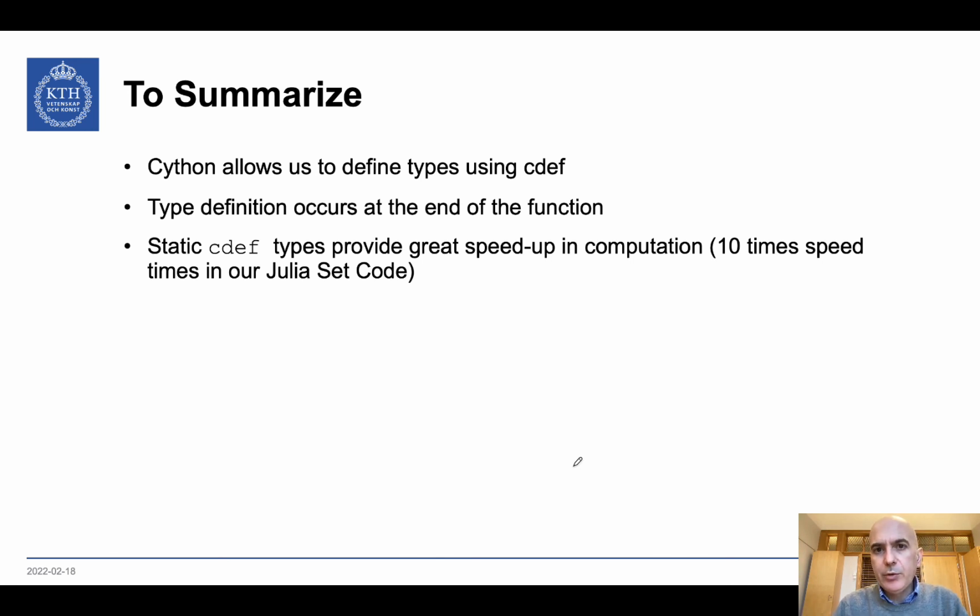This is the last slide of my lecture. To summarize, Cython allows us to define types using cdef. Type definition occurs at the beginning of the function. This is an important point, to follow the C convention.